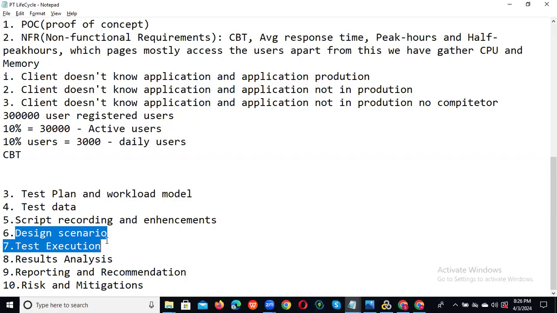Once all the executions are completed, you need to analyze the results. For each and every scenario, as per client expectation, we need to check whether we are meeting the SLA or not. If we are meeting the SLA, then that is the good thing. If we are not meeting the SLA, then we need to find the cause of that issue, why our SLA is not reached, and check with the teams. That is our job. That we can do as reporting and recommendation. So these are the PT life cycle.